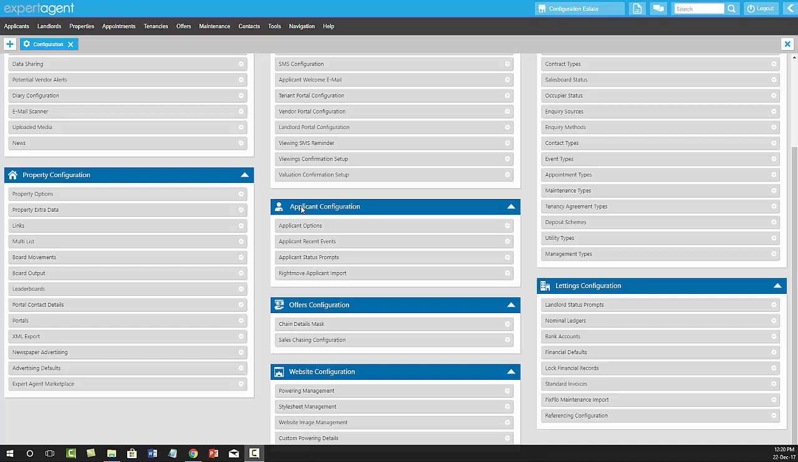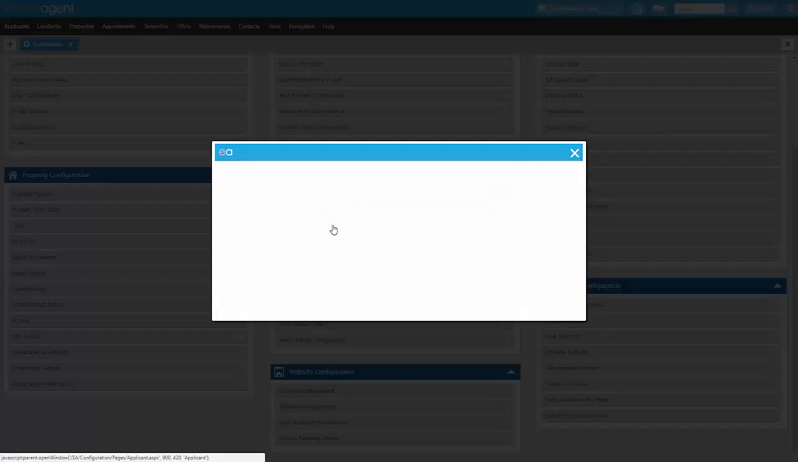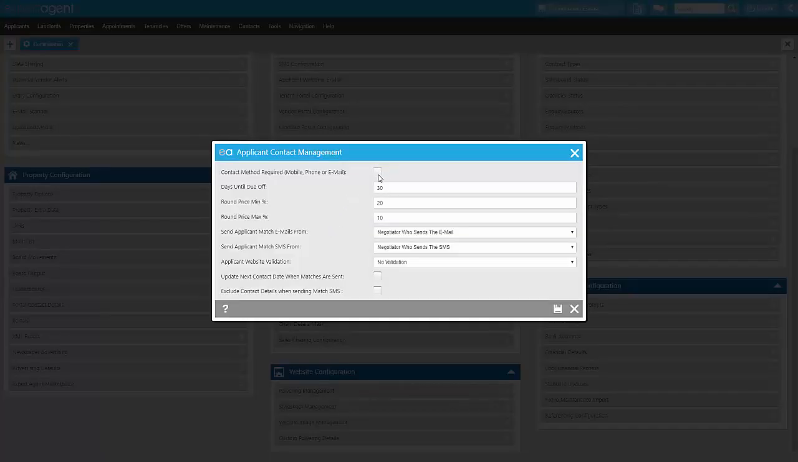Moving into the middle column of the screen, we'll now think about applicant configuration, starting with applicant options. This tick box up here gives you the ability to ensure that either a mobile number or a landline or an email address is entered into every applicant record before that record can be saved. So if you worry that you may have staff forgetting to record a contact method, tick this box and they will always be prompted to add a contact method in before saving their applicants.